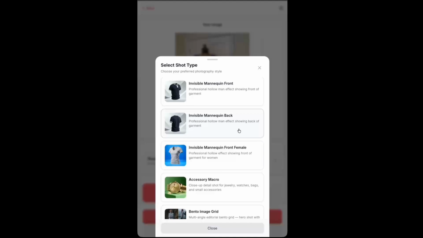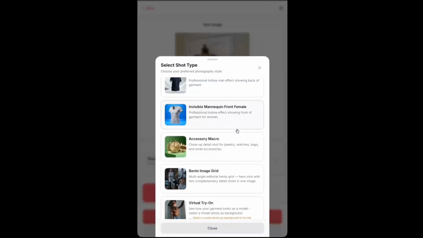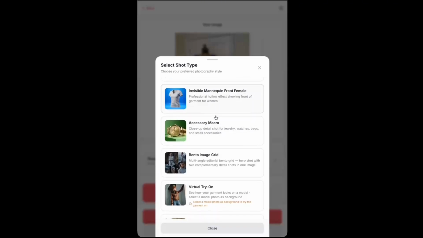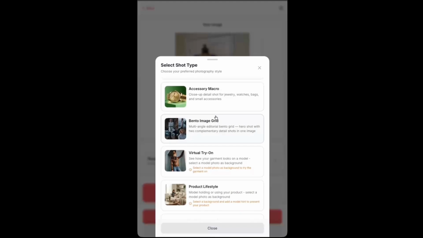Same thing will happen in the invisible mannequin back. Obviously make sure that you take a photo of the back of the item, because the AI will take a best guess if you use the front aspect of the item. So take a photo of the back of the item, apply that on the invisible mannequin back, and you'll get a good result there as well. Again, similar thing with invisible mannequin female front, obviously fitted for the female form.